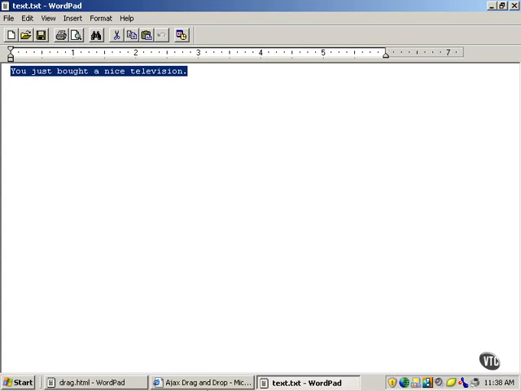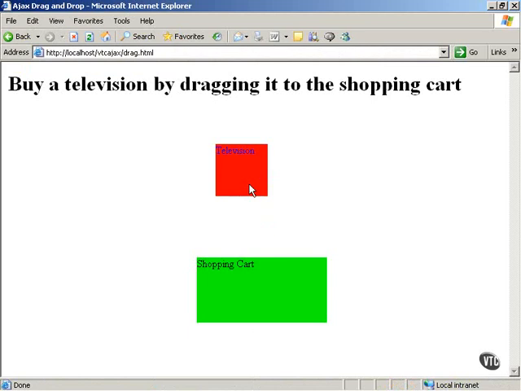So once again, you're going to see more and more of this kind of AJAX work in applications, shopping cart driven applications, where you can just drag items to the shopping cart icon and using AJAX notify the server behind the scenes of what you've done and update the shopping cart in the server. So it's a very nice AJAX application.